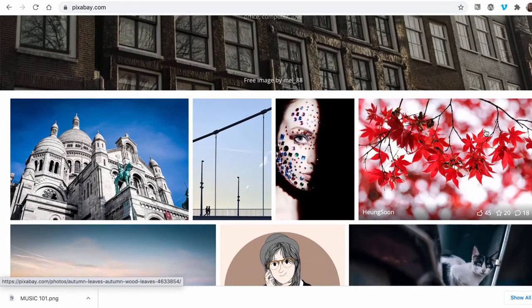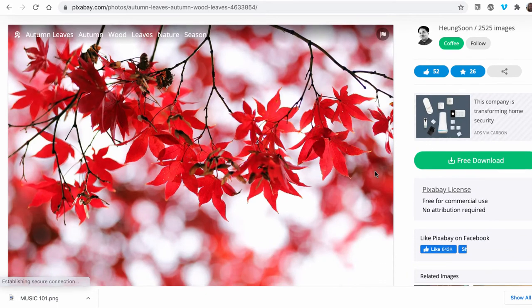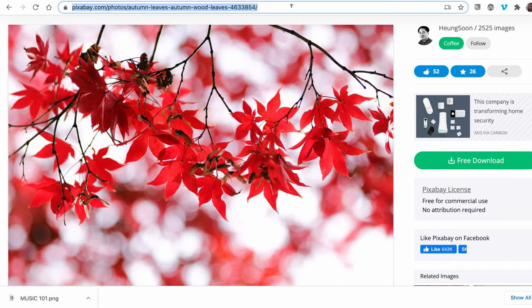So scrolling down here, I'm just going to go with this nice fall-themed image. I'm going to select that image, and you'll see that it came from this gentleman. I can link this to the image if I want, but because it's already free for commercial use and there is no attribution required, I'm actually going to take a screenshot of just a part of this image.